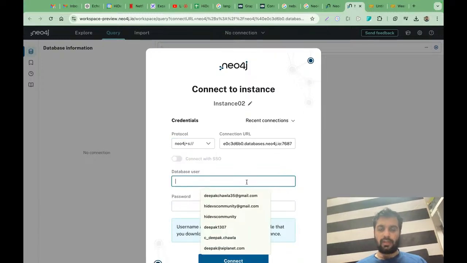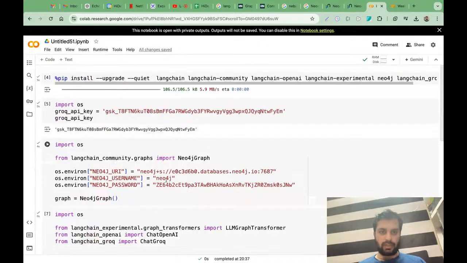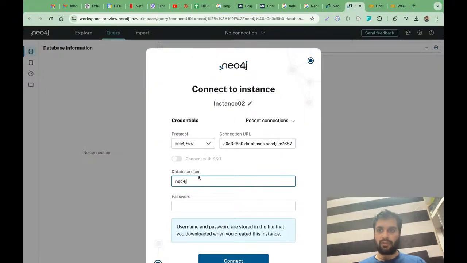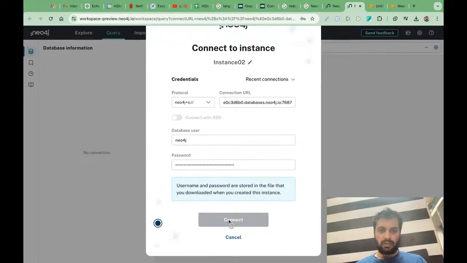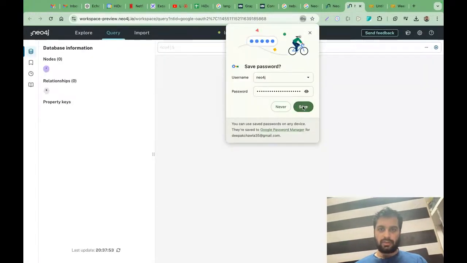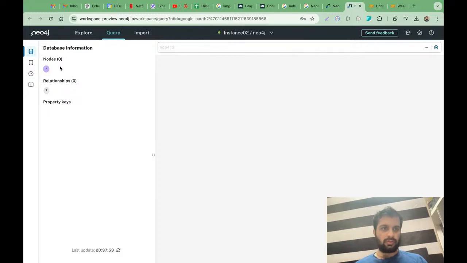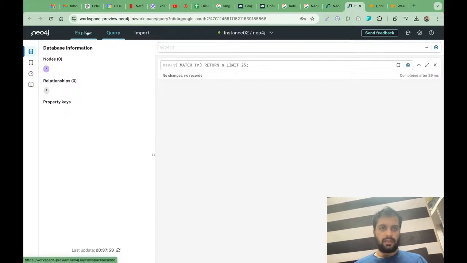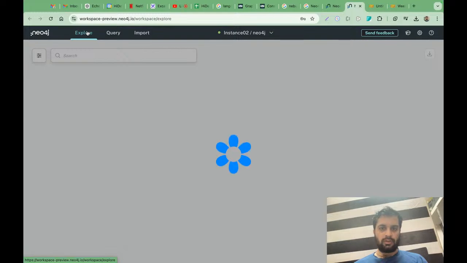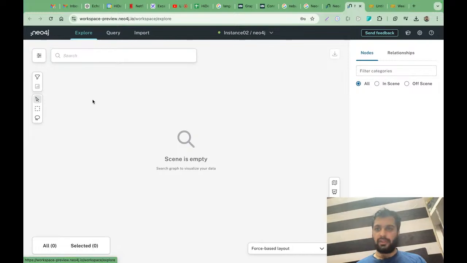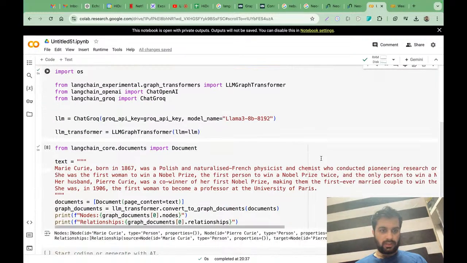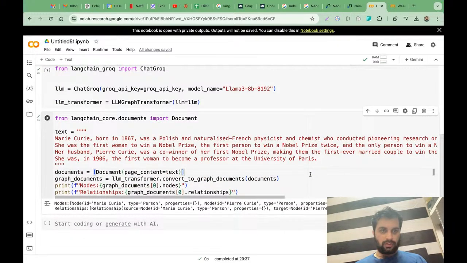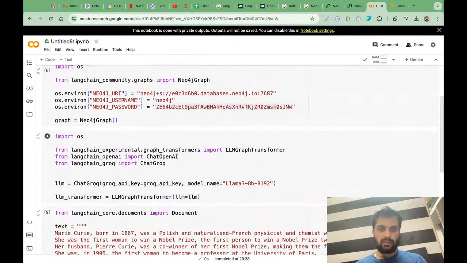Oh, they are asking for the database username. Okay, so this is my database username, and this is my password. Connect. I will save it for my future use. So let's explore. The scene is empty. Oh, why? I gave the data. This is this, this is this. So let's run it again, isn't it?